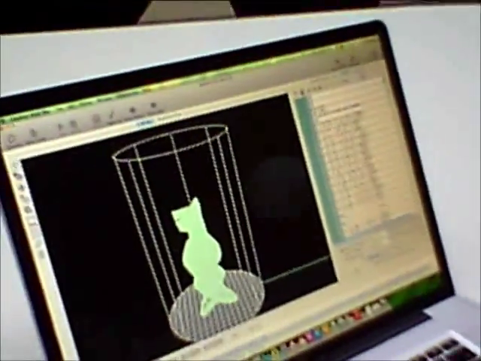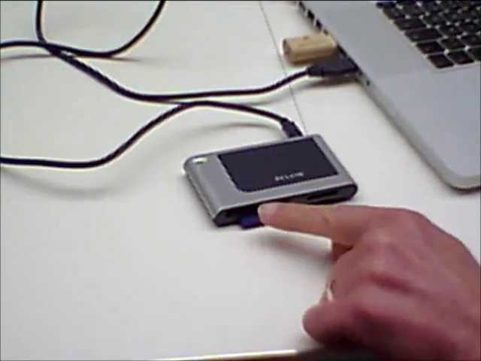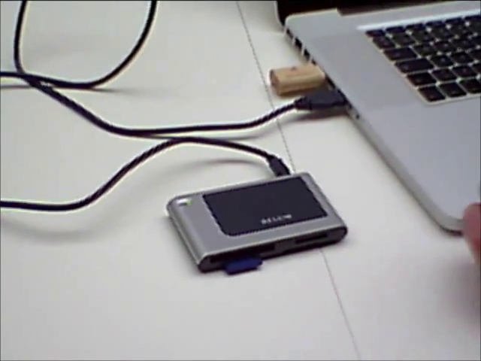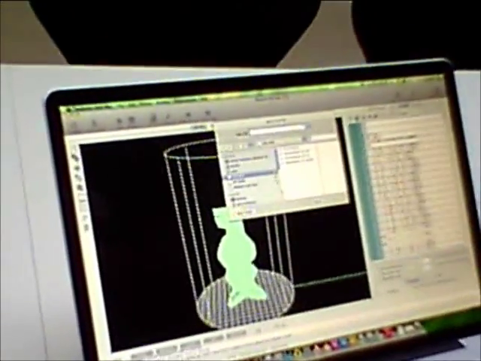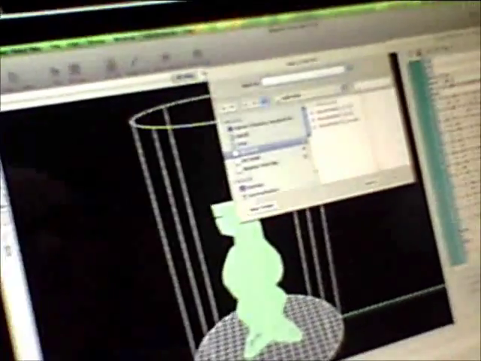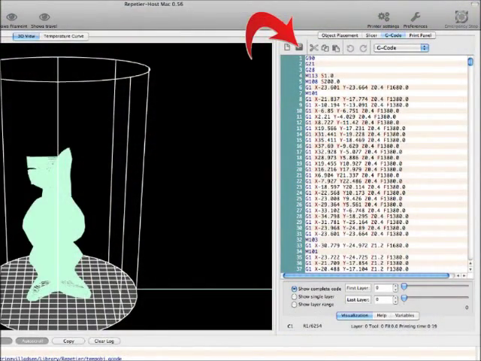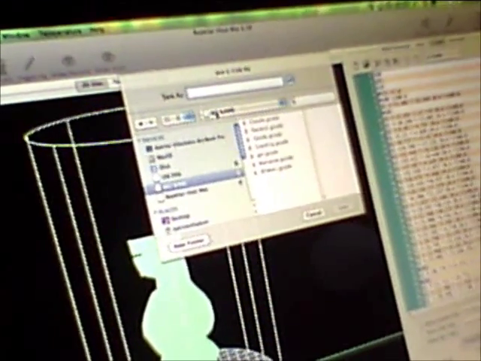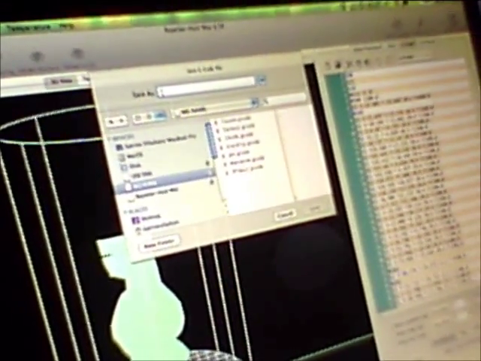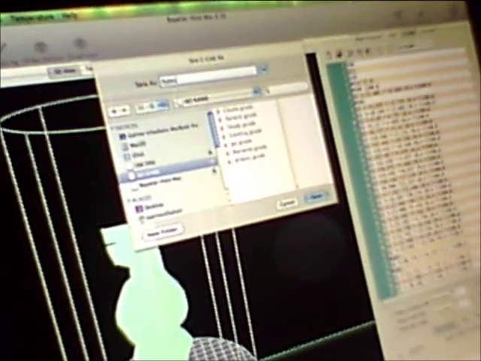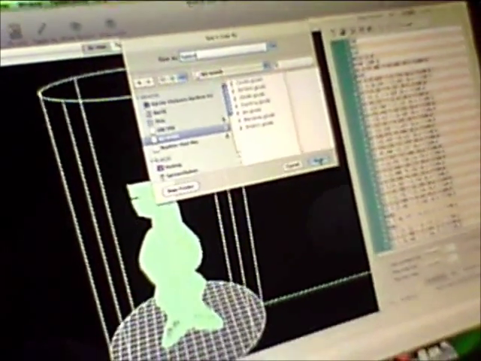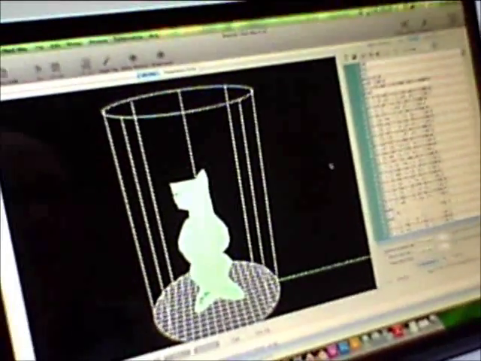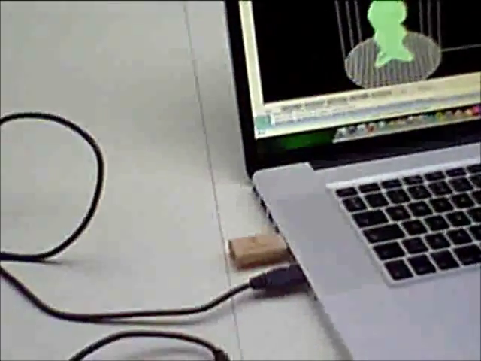So I'm happy with that. I will now save that onto an SD card. So the SD card is sitting down here because the SD card gets plugged into the printer. So I hit the save button up there and choose the SD card. That is no name. And let's go save. Now hopefully that's on the SD card, and we take that off to the printer.